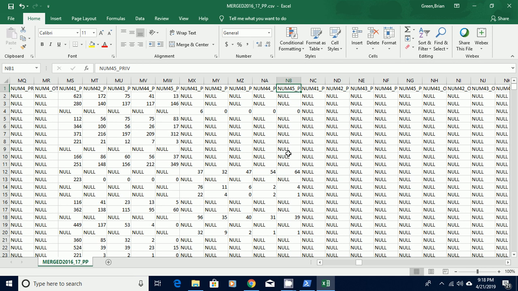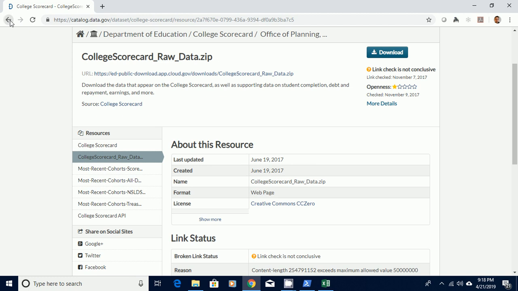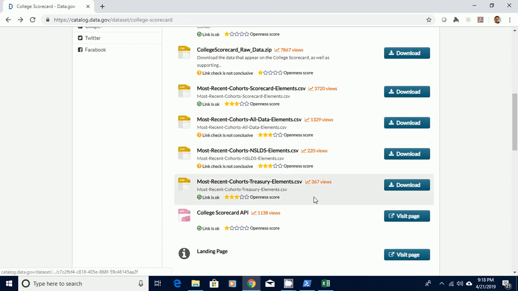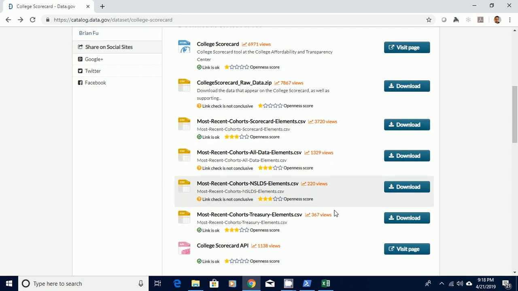So we have to somehow make sense out of all of this. Well, just like with our database design, there may be something that helps us make sense out of this, right? Let's go back to the website and look at this list of files. One of these files, hopefully, is going to be a data dictionary. Let's see if we can find it.